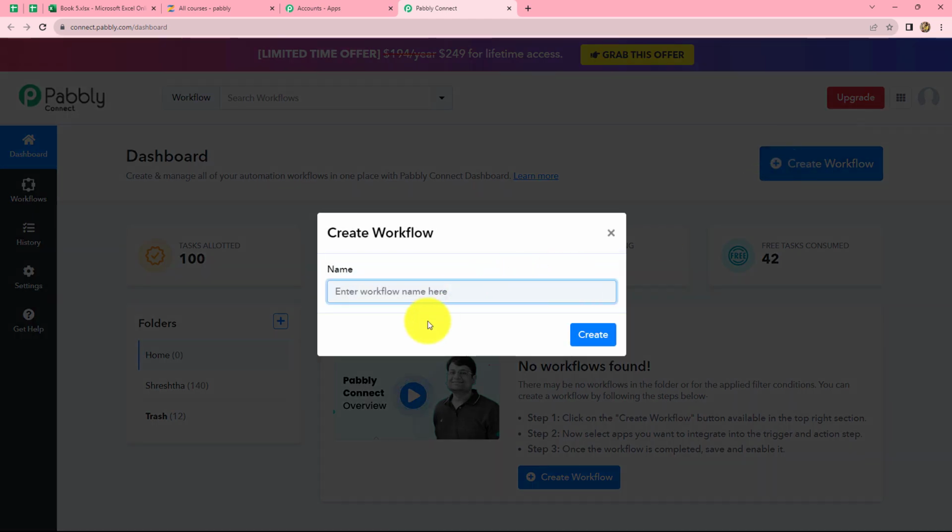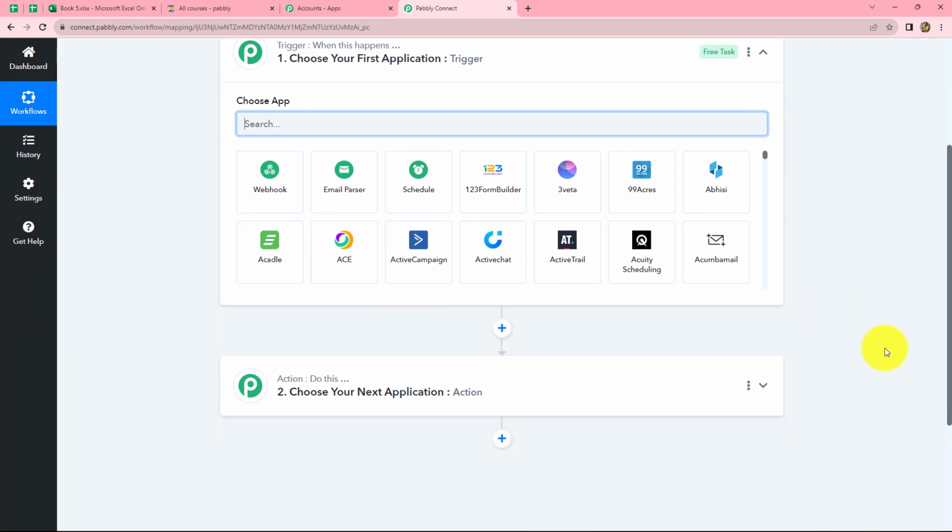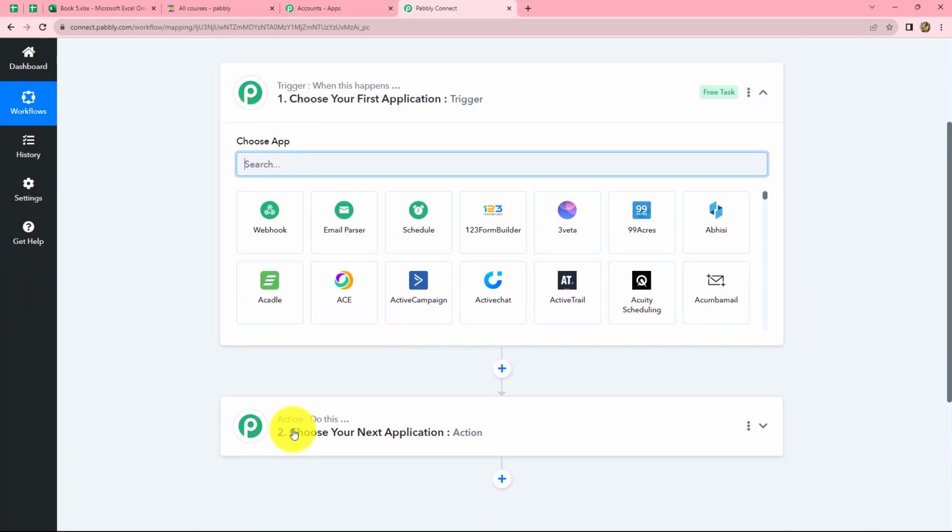And we can find a dialog box appear in front of us, which is asking us to provide a suitable name to this workflow. So let's give it the name Microsoft Excel to Zenler. Just a random name, and after giving the name, let's click on create. As we do that, we can find two windows open in front of us. First is the trigger and the other is action.